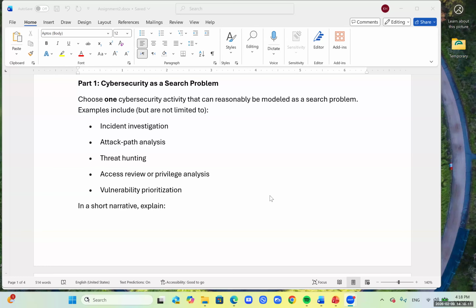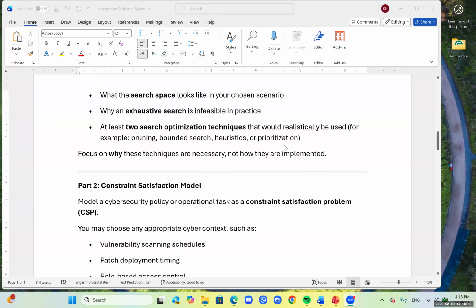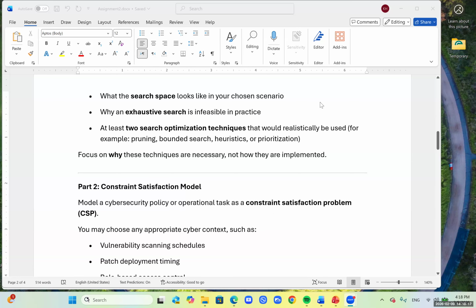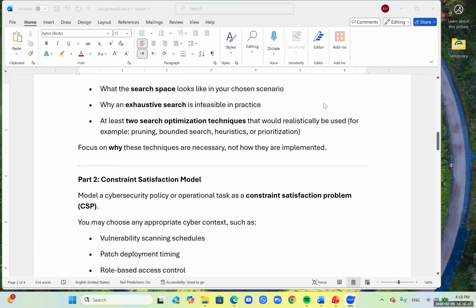And then in a short narrative, you're asked to answer these specific questions. So explain what the search space looks like in your chosen scenario, why an exhaustive search is infeasible in practice, and at least 2 search optimization techniques that would realistically be used. So for example, pruning, bounded search, heuristics, prioritization.